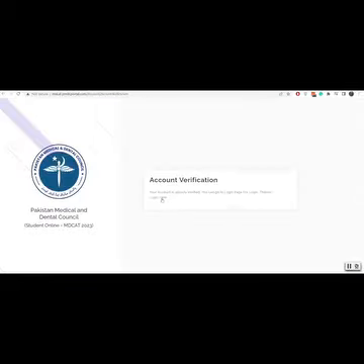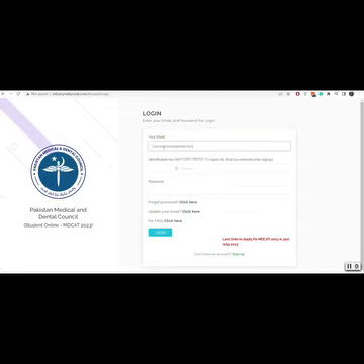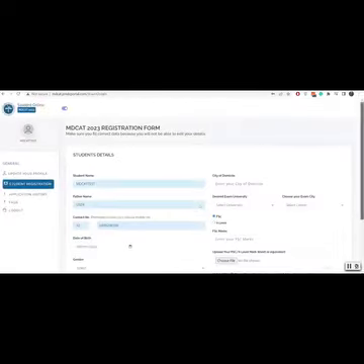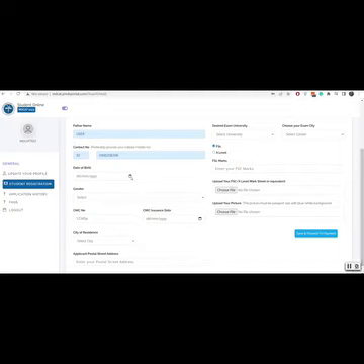On the login page you will enter your registered email, identification number, and password and click on the login button. You will be navigated to the registration form, where you will be able to add your details. Your name, CNIC and phone number will be auto-generated from sign up.